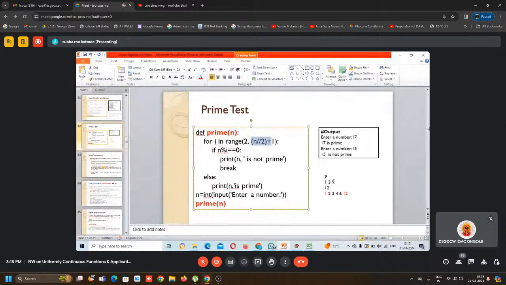Similarly, another example I will let you know. For example, for 15, I need not verify 1 and then 15. In between, I will verify these numbers. If I have any other factor in between 1 and 15, absolutely it is not a prime. So if you take 7, what are the factors here? 1 and 7 itself.